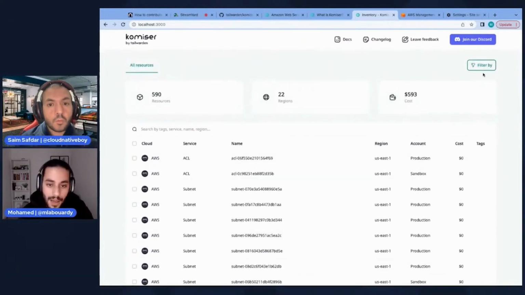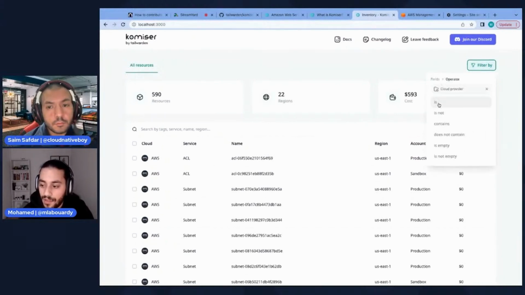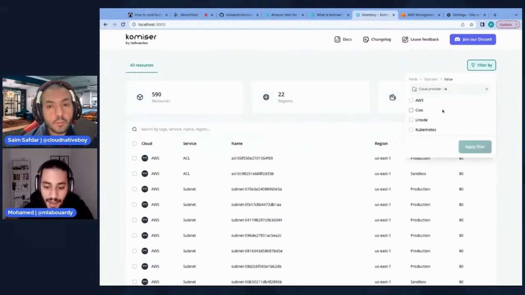Let me show you some examples. Here, as you can see, I have 590 resources that are coming from different cloud providers. Let me, for instance, show you the different cloud providers that I have connected for this demo. Here I have resources coming from AWS, from Civo, from Linode, and also from my Kubernetes clusters.